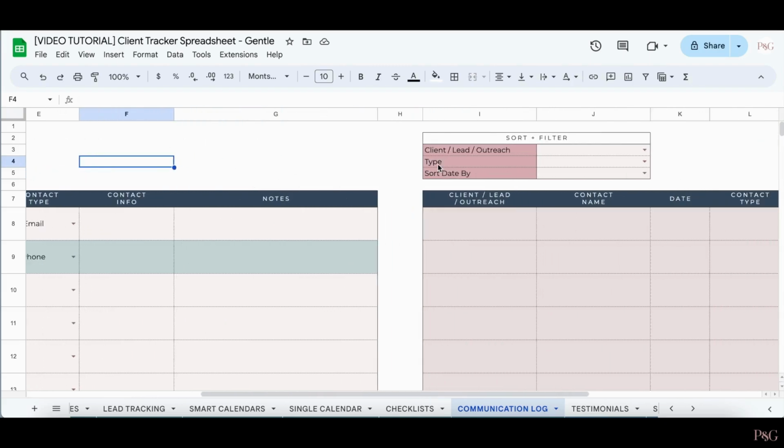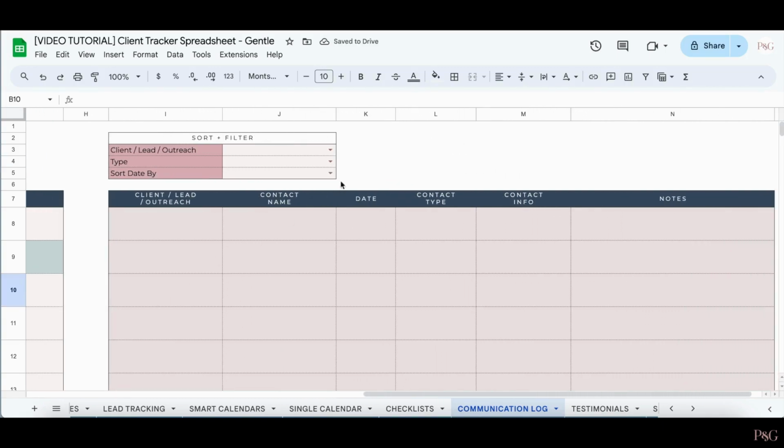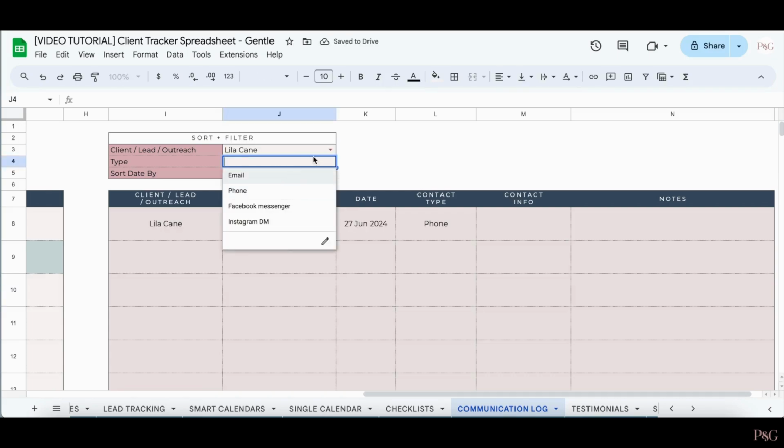If you scroll to the right, you can sort and filter your various communications. So for example, you can search by a specific name, and then you can search by a specific type if you'd like, and you can also sort by ascending or descending order of date.